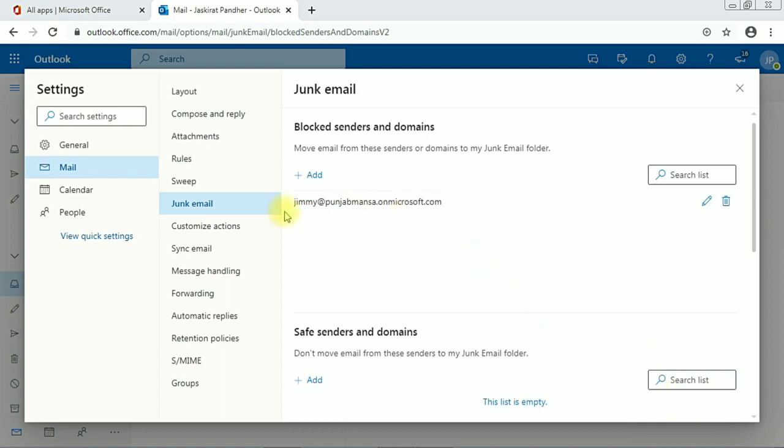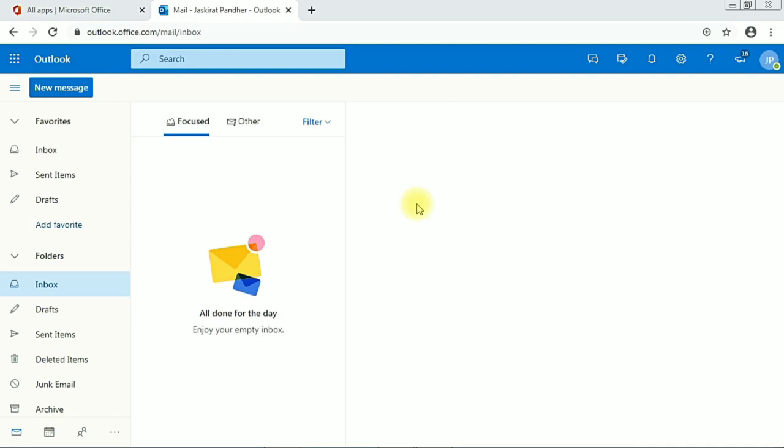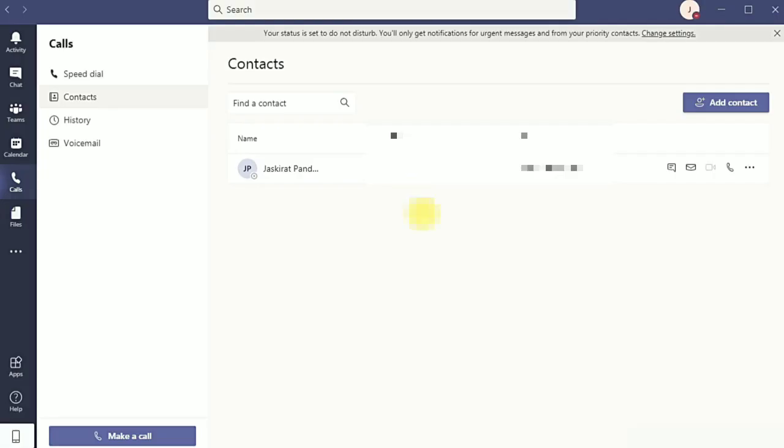So this Jimmy will not be able to add me into their meetings. Just close this up, and this is how you can block someone from Outlook. This is all, guys, how you can block someone from Microsoft Teams if you don't have the full subscription. But if you have a subscription, then you can easily block someone directly from the more options button here.